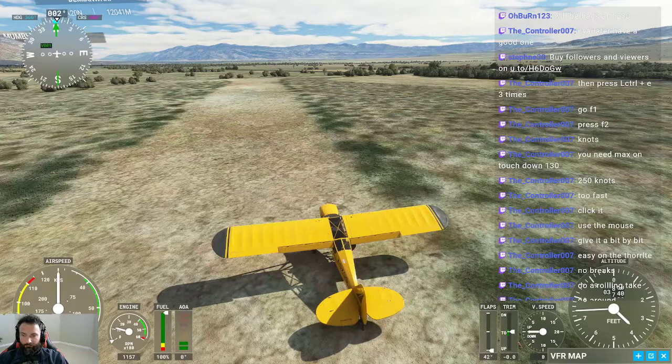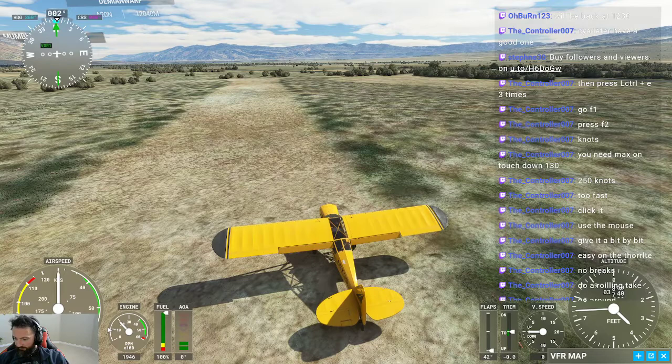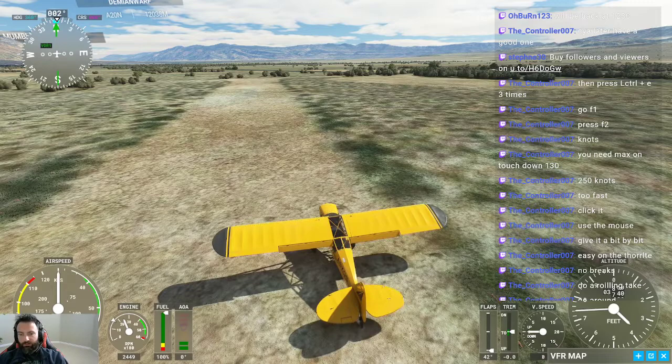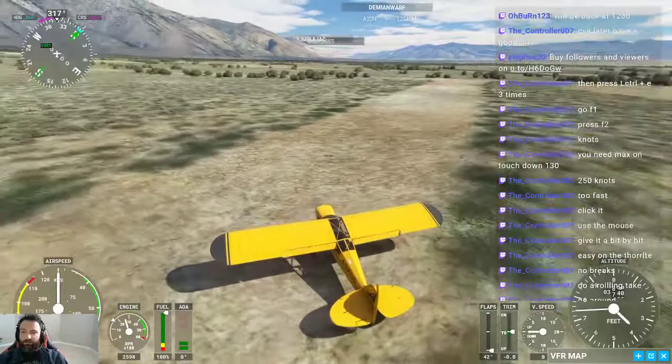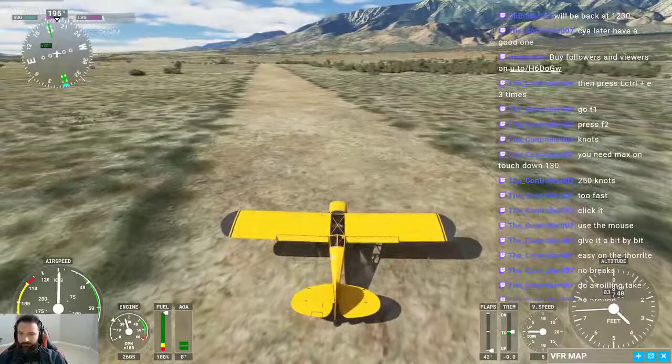Let's just make sure everything's working. Rudder. Okay. Let's do a little bit of gas. We're gonna do a little bit of a turn on the runway. Okay, we're gonna increase it. Okay, we're just gonna turn around here, at the end of this runway.